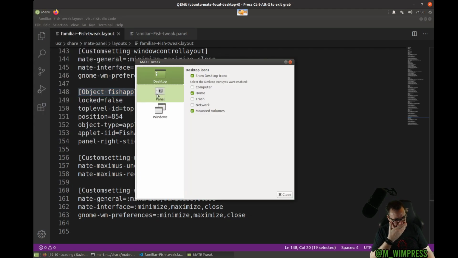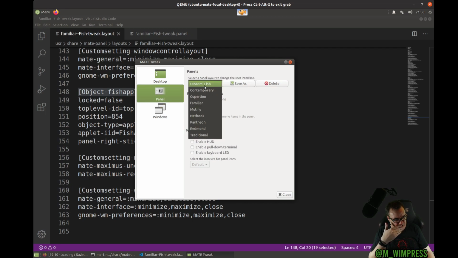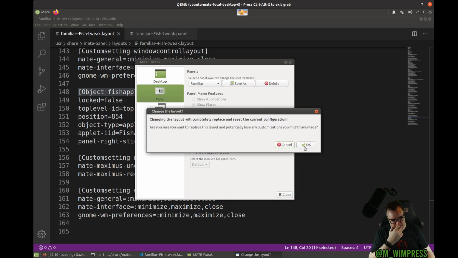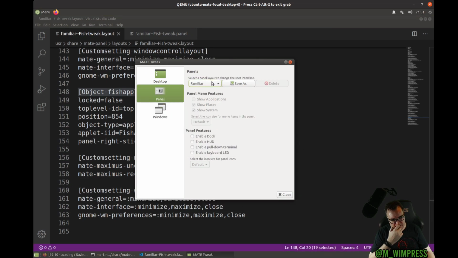Does that happen? How do I... Oh, because I can only restore it once. So, what if I save it again? Let's go back to familiar. And then go to fish. Have I actually got two? Okay.